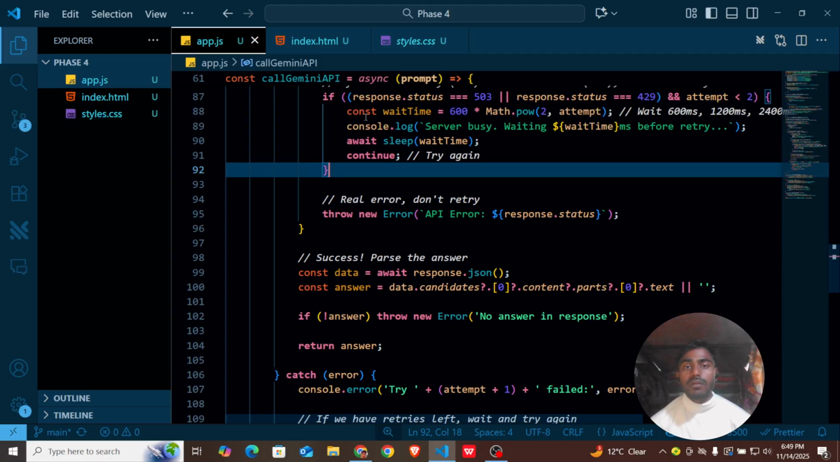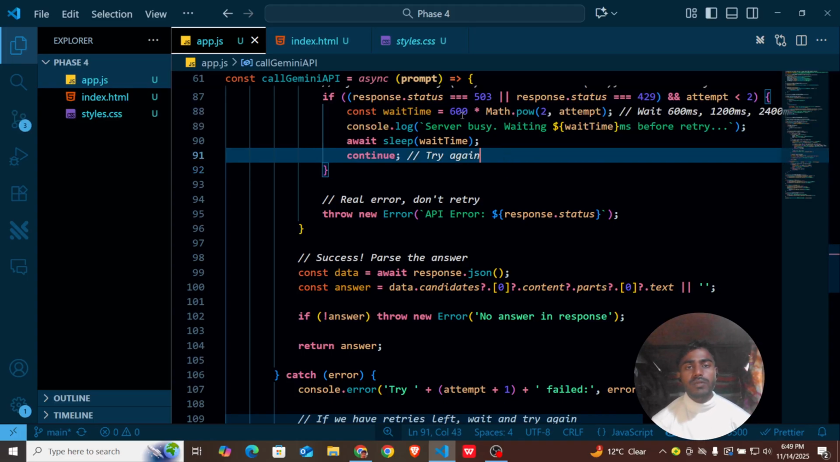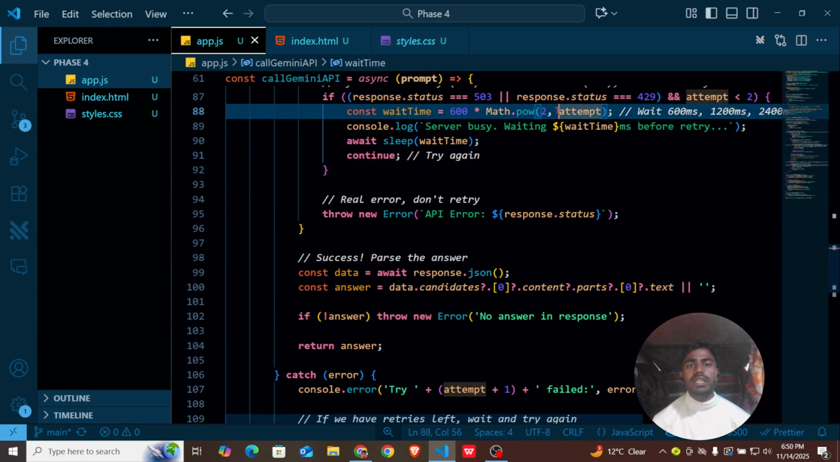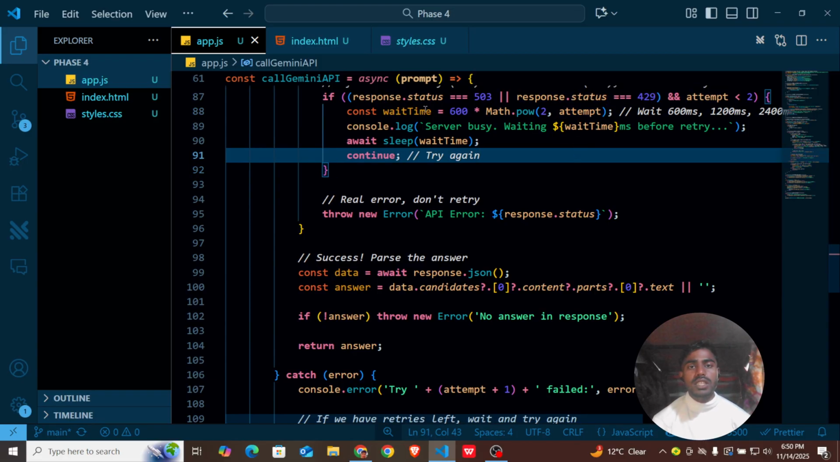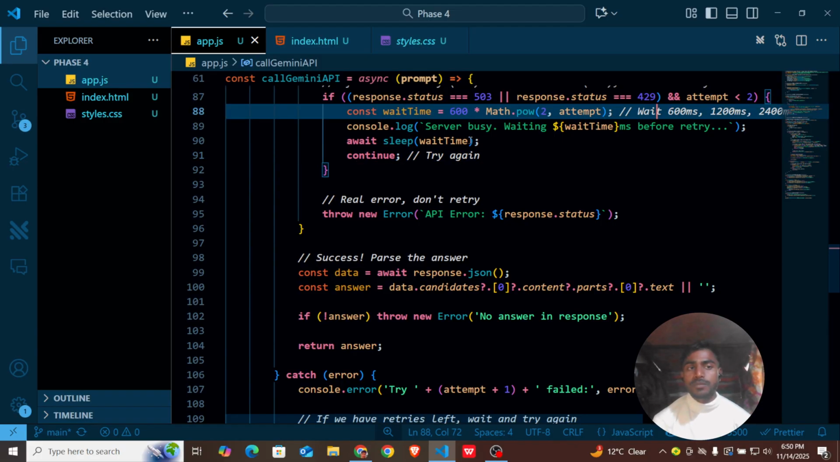First, we have created a variable with the name wait time, and we wrote 600 times Math.pow. Math.pow takes a first parameter, the base we give, and it multiplies it again and again according to the second parameter we pass. Here it is attempt. If attempt is 2, then it will be 2 times 600, which is 1200, and again 1200 times 2 is 2400, and so on.